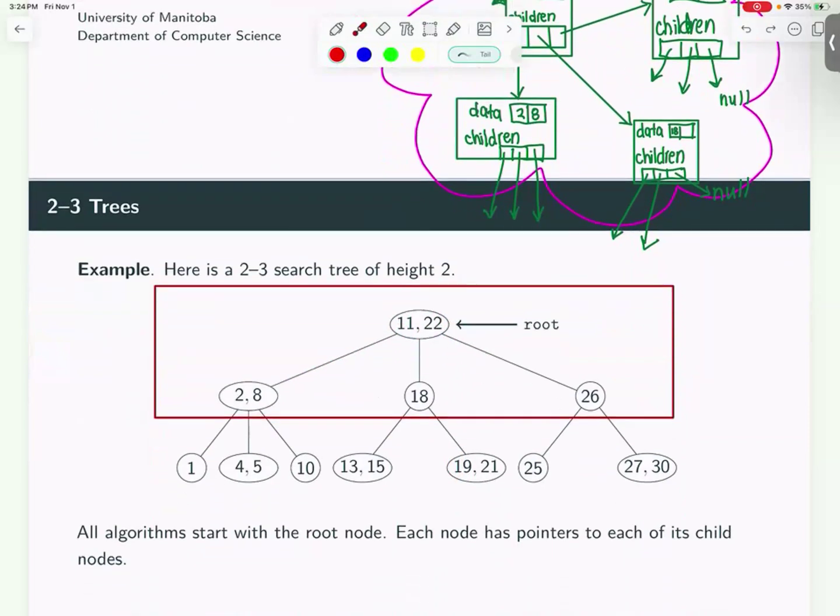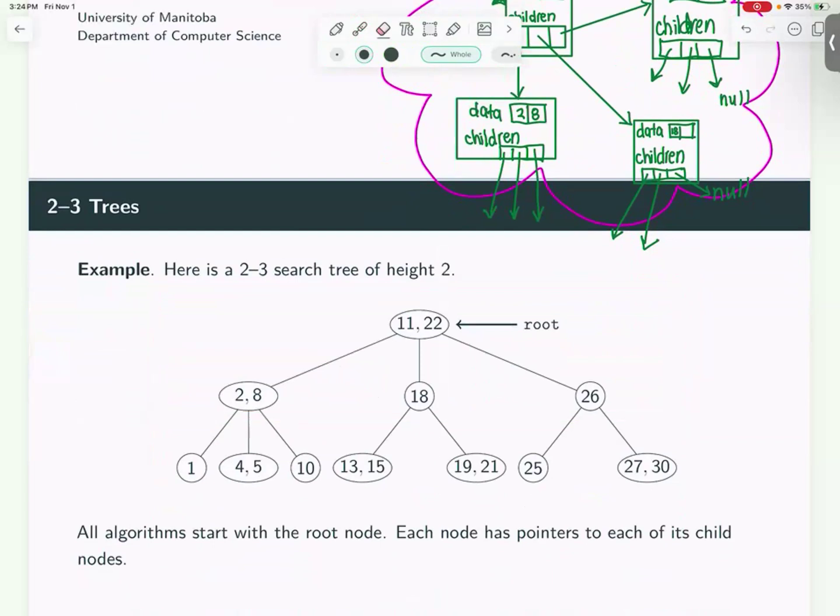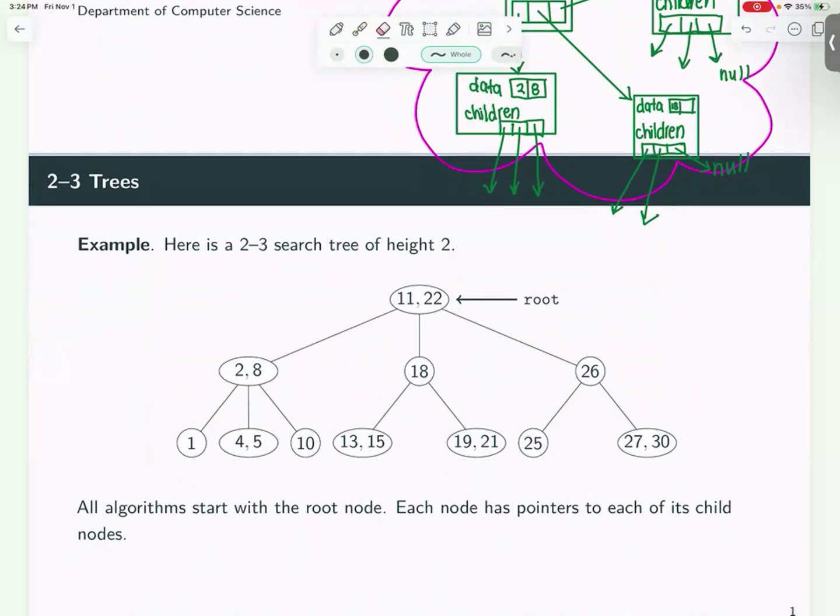Okay. The last thing that I said I was going to do as part of this was also to make sure that we understood why this was a valid 2-3 tree.